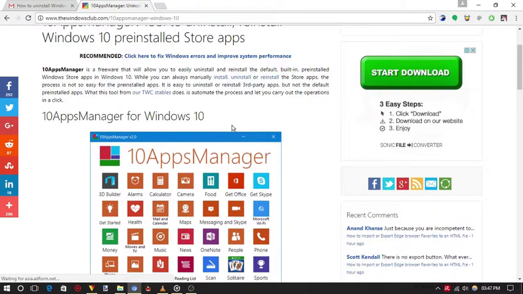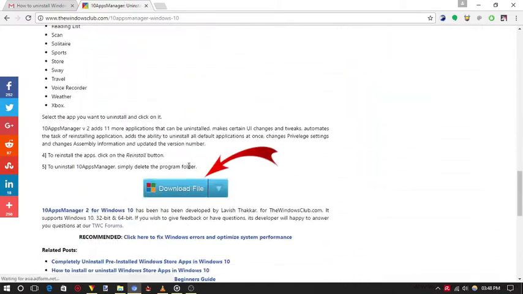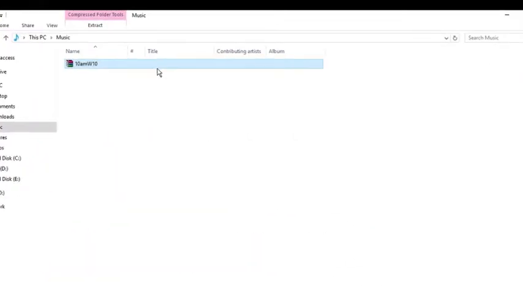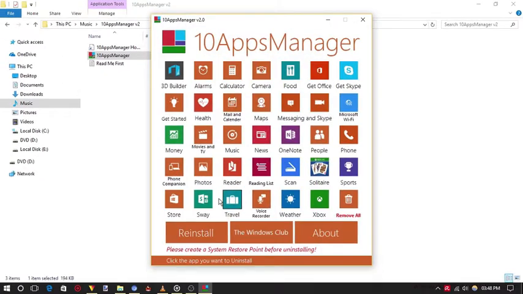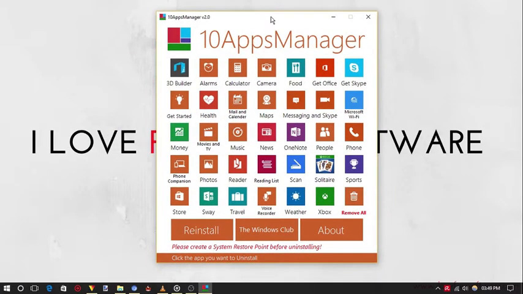First of all, download the zip file of this free software named 10 Apps Manager. You will find the download link in the description below. Once done, unzip the file and double-click on the application file to run the software. 10 Apps Manager interface will open and you will see all the Windows 10 apps that can be uninstalled using this software. Here you can see the Store app too, along with other popular apps like Camera, Calculator, Skype, etc.